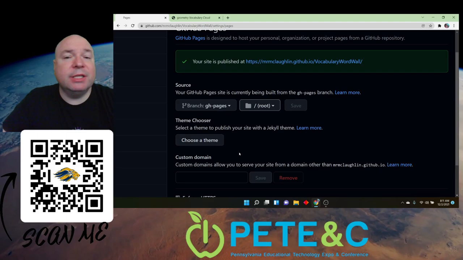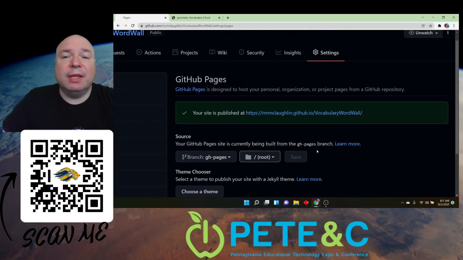You don't want to select a theme because that will end up changing some of the styles that are on your page. You just want to leave these settings alone.